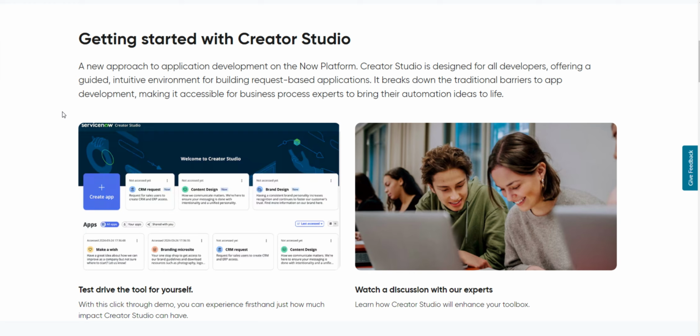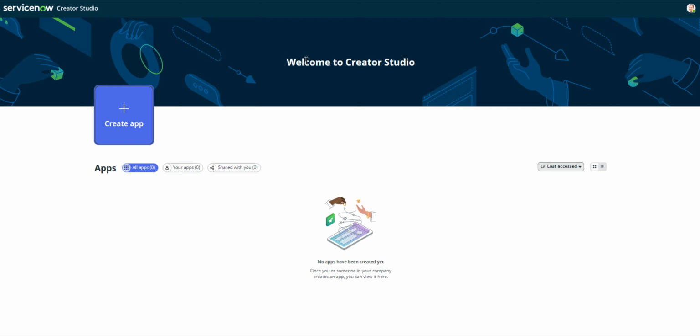In this one we're going to be covering Creator Studio on ServiceNow. Now ServiceNow describes their Creator Studio as a new approach to application development on the Now platform. Creator Studio is designed for all developers, offering a guided, intuitive environment for building request-based applications. It breaks down the traditional barriers to app development, making it accessible for business process experts to bring their automation ideas to life.